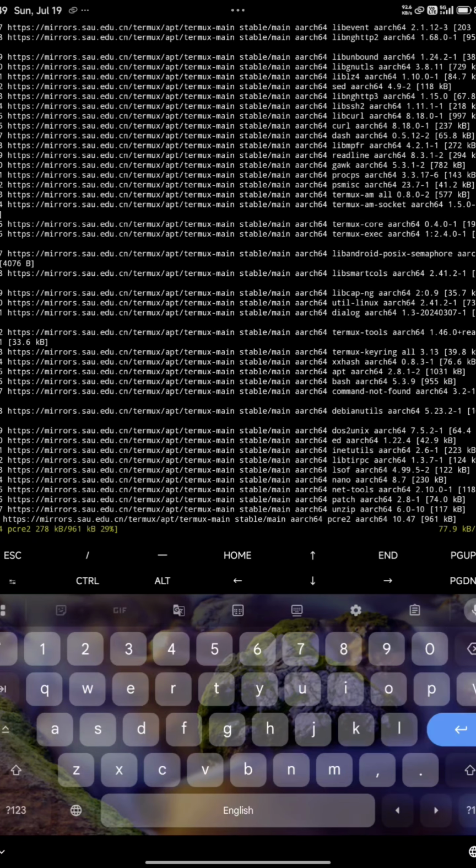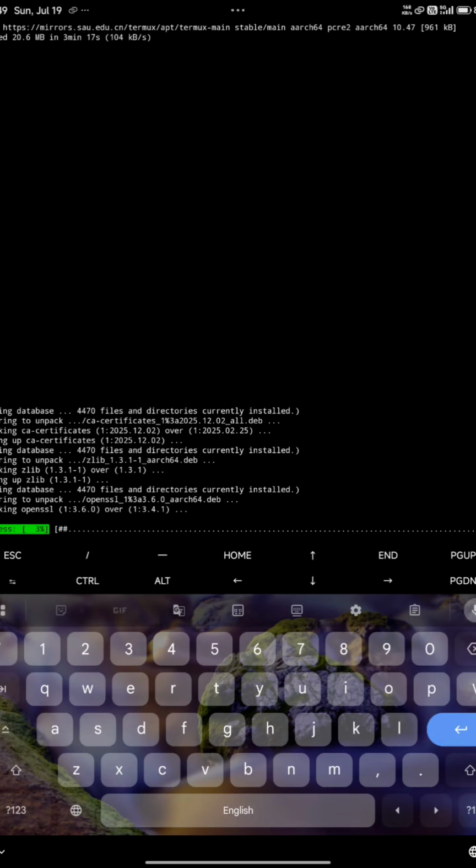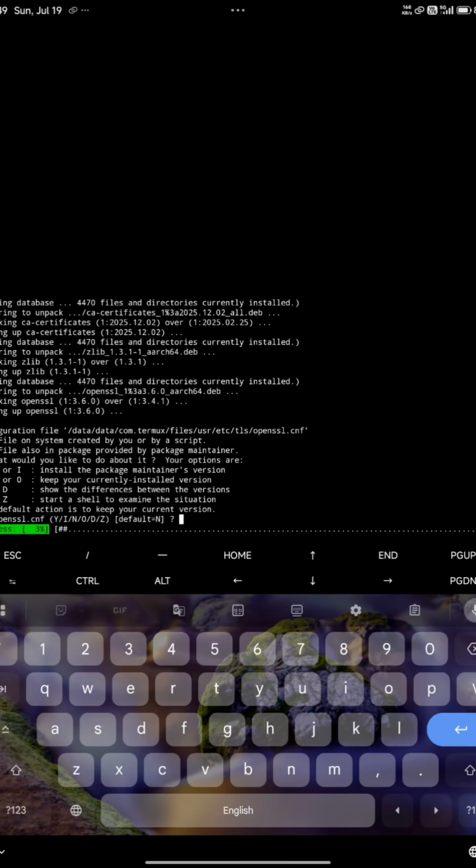Don't worry, you don't need a laptop to learn Linux. You can learn full Linux on your mobile phone.